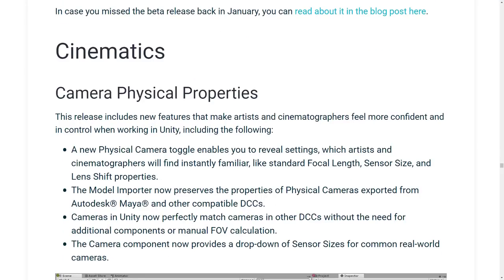Cinematics improvements here. So new camera physical properties, a new physical camera toggle enables you to reveal settings which artists and cinematographers will find instantly familiar, like standard focal length, sensor size, and lens shift properties.